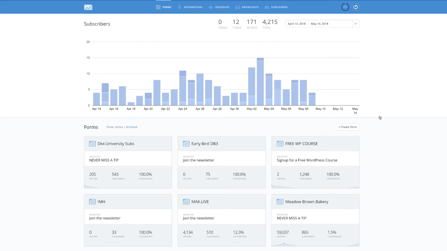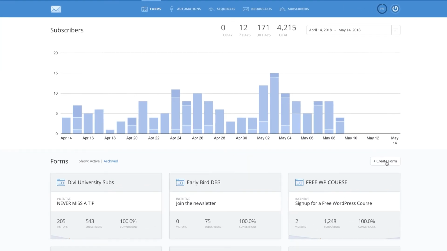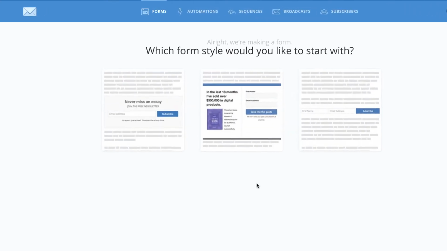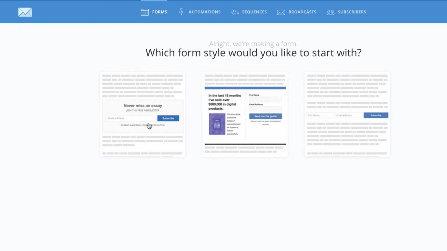Okay, so in this video, I'm going to show you how to create a new form. So what you want to do is to come over here to this button, which says create form, click on it, and then you get these two options. So what I usually do is I only come over here to form, click on that. And now we have these three types of forms.